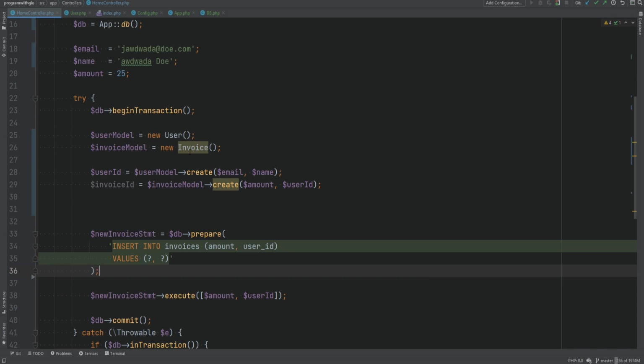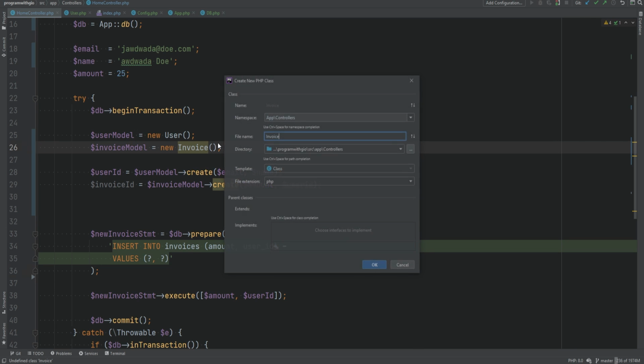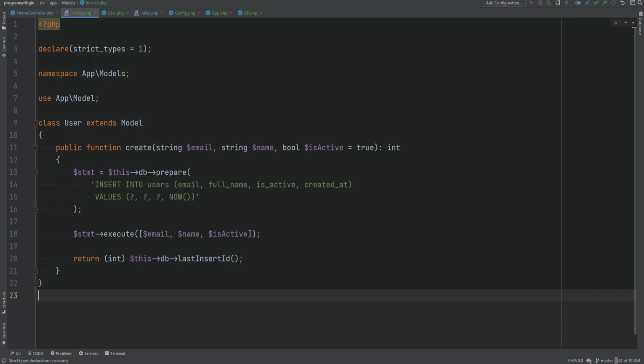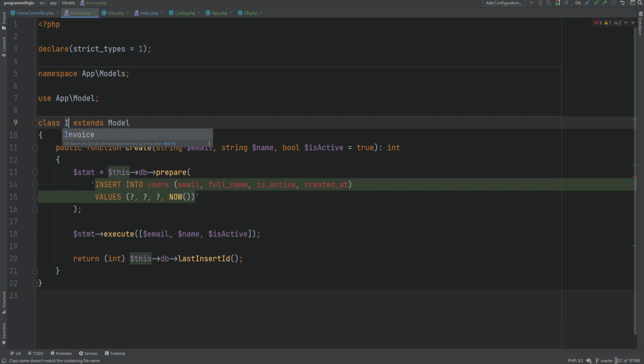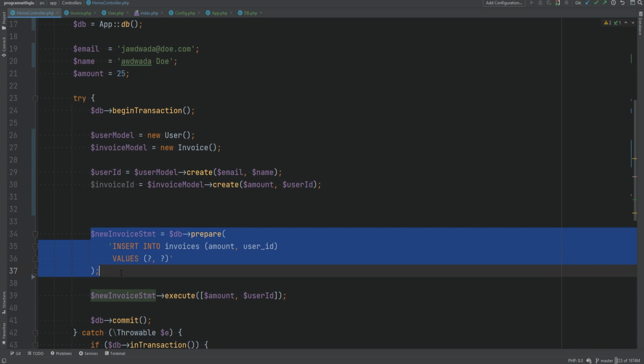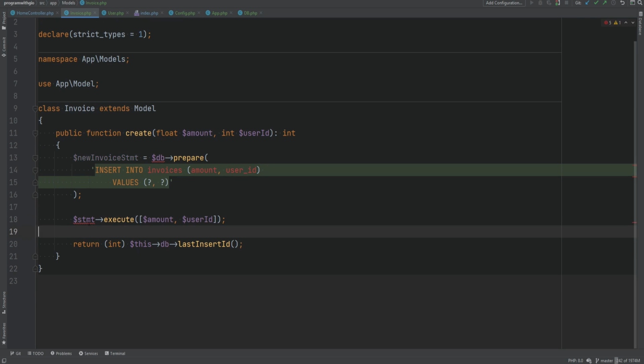Now let's go back here and create a model for the invoice. So I'm going to create this within the models namespace, and we're actually going to copy the class from the user entirely and simply change this to invoice. And now we just need to change the parameters here. We'll change it to amount and user ID. Then we need to move this query right here and get rid of this, and this should work.